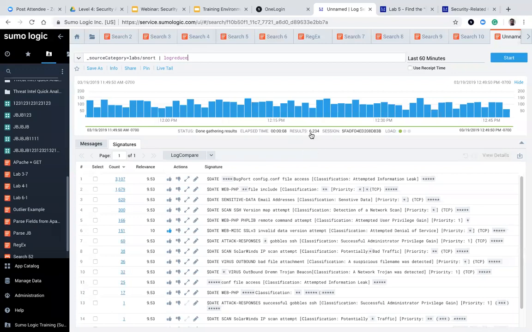So now what I see is, of those 6,000 results, 3,000 log messages were attempted information leaks. 620 of them were sensitive data, and so on and so forth. So it gives me a good way to take my logs and reduce them down to bite-sized chunks of data that I can more easily glean what's going on from.